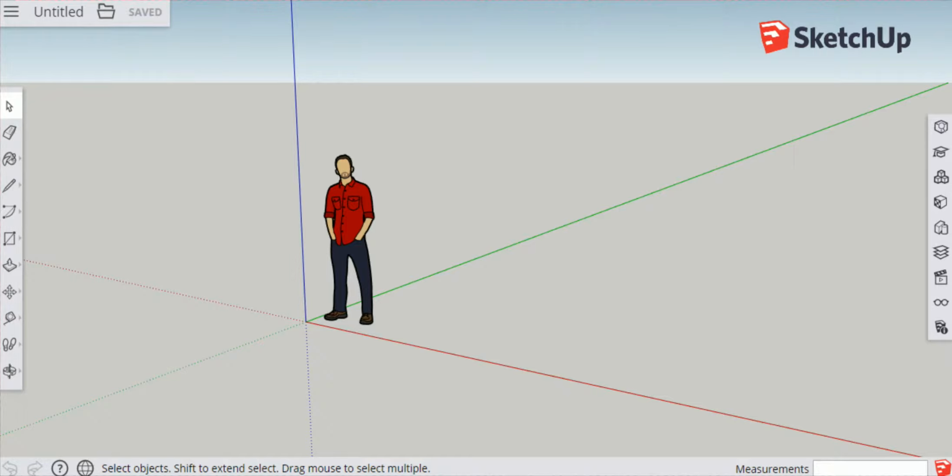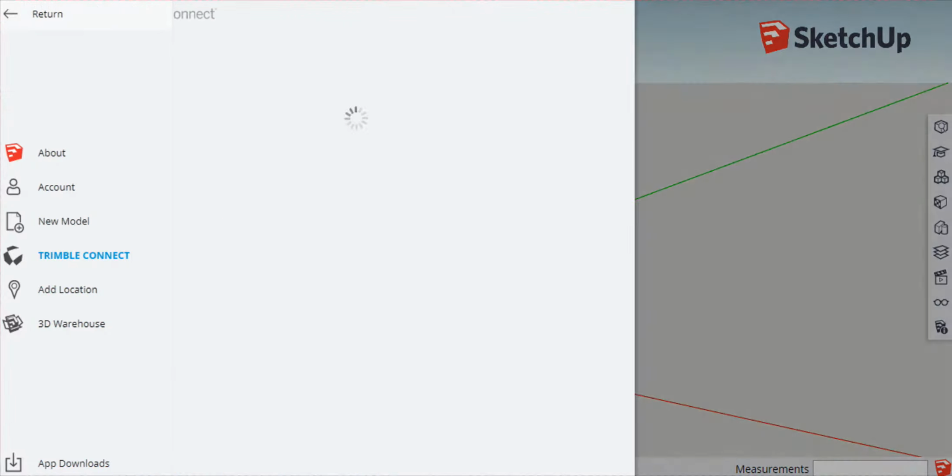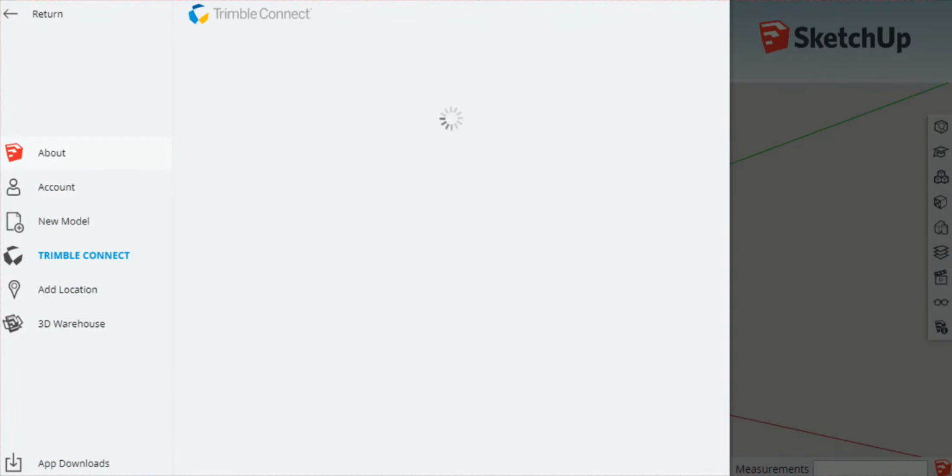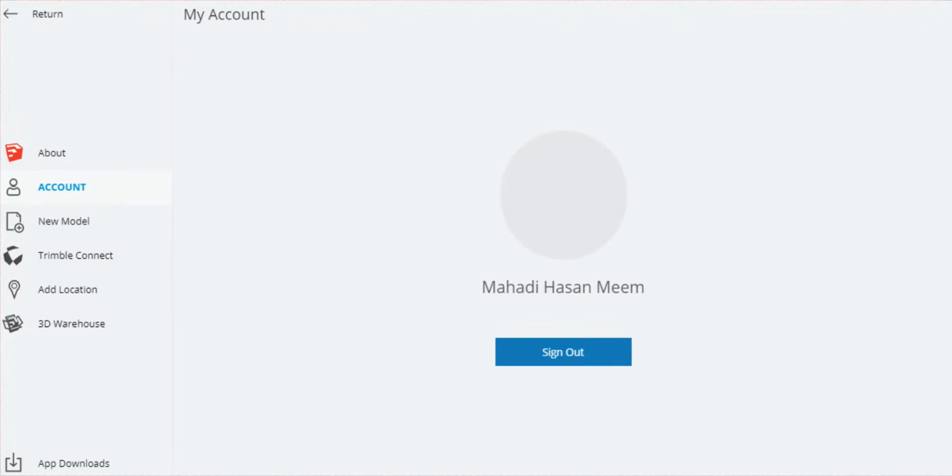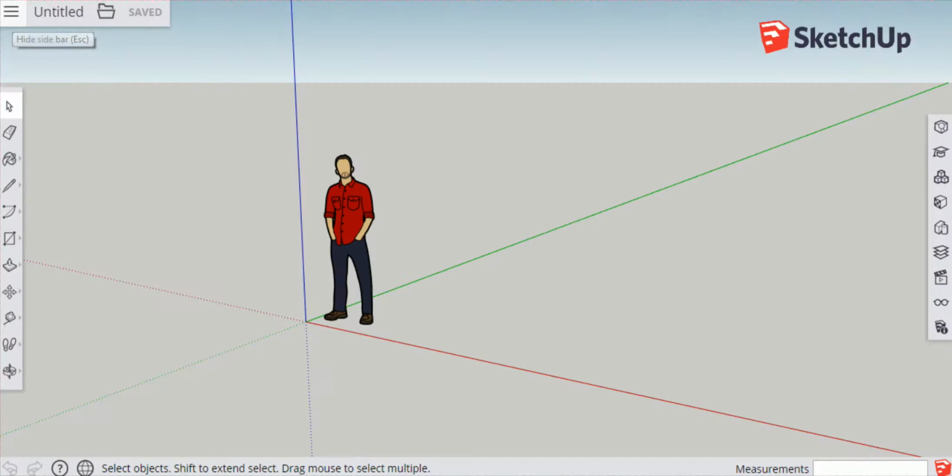Now this is the online version, so you could look here, it says Untitled, so you can set your model name. Then there's a folder icon, you could go to the folder and save it over there. If you press this, you can see there's more options coming by Trimble Connect. So you could probably open up the designs if you have any version saved or not. Then you can create new models, you can check your account. So this is my account.